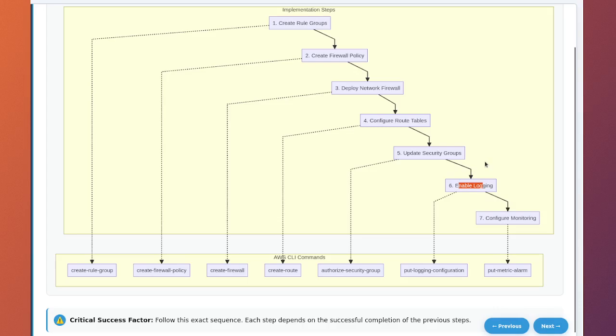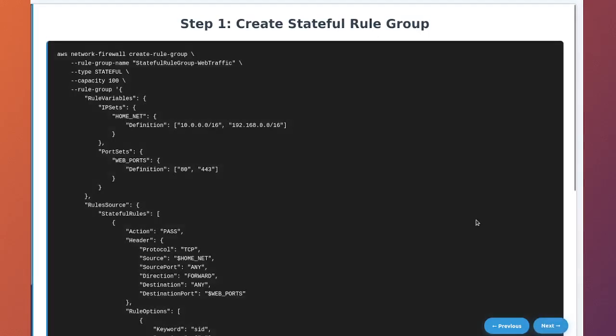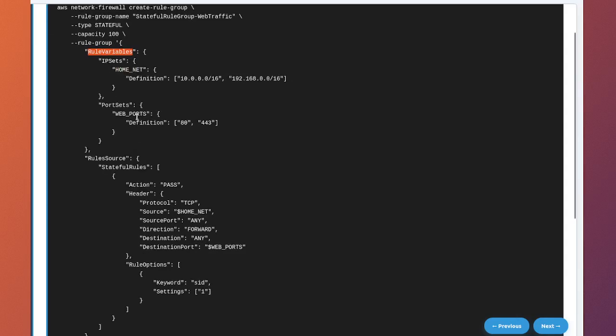Let's dive into the actual commands, starting with creating our first rule group. Creating stateful rule groups. Let's start with creating a stateful rule group. I'll walk you through this command step by step because it's foundational to everything else. This command creates a rule group that allows web traffic from internal networks. Notice how we use rule variables. These variables make maintenance much easier when you need to update IP ranges or port lists. The rule itself uses the pass action for HTTP and HTTPS traffic from our home_net variable to any destination.